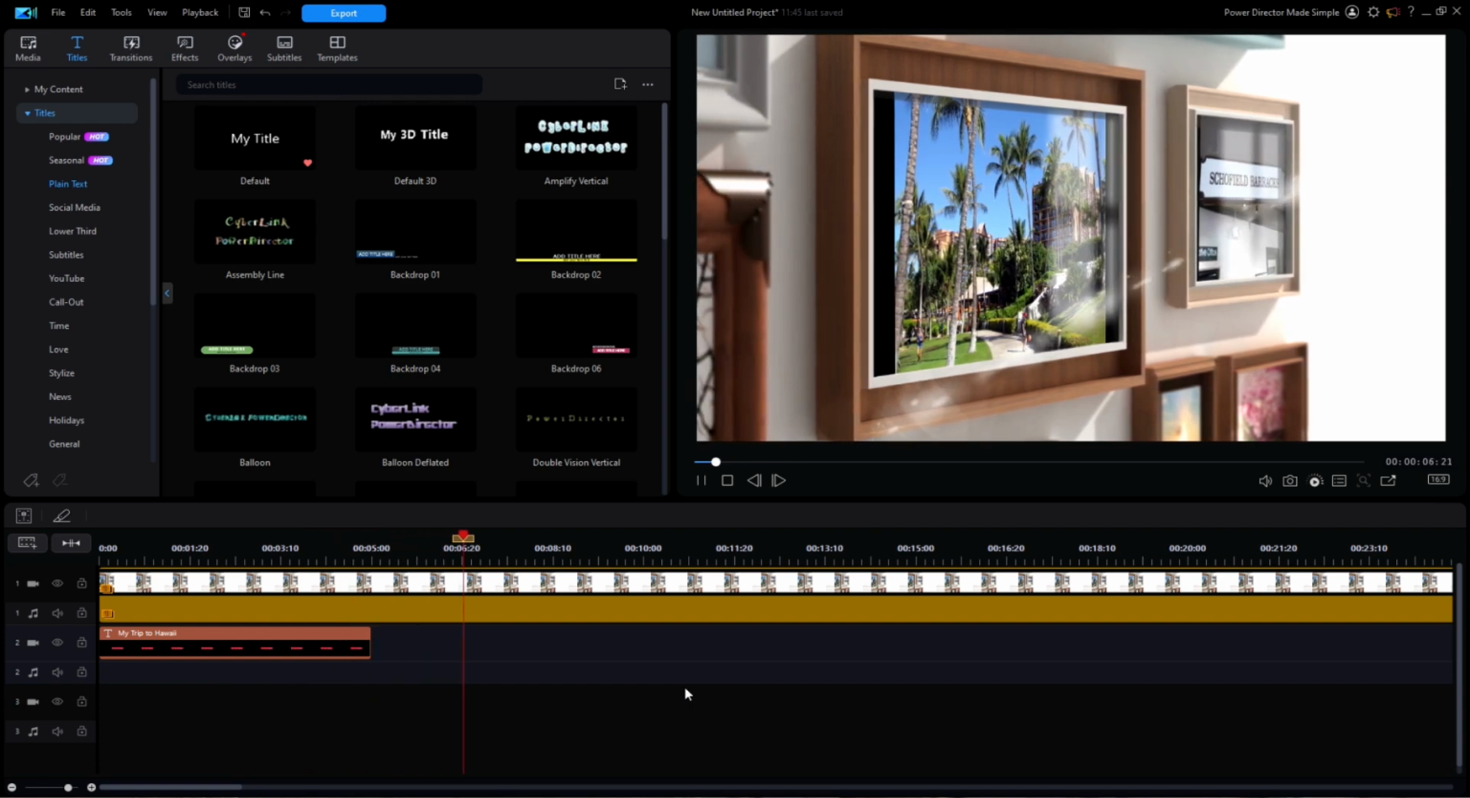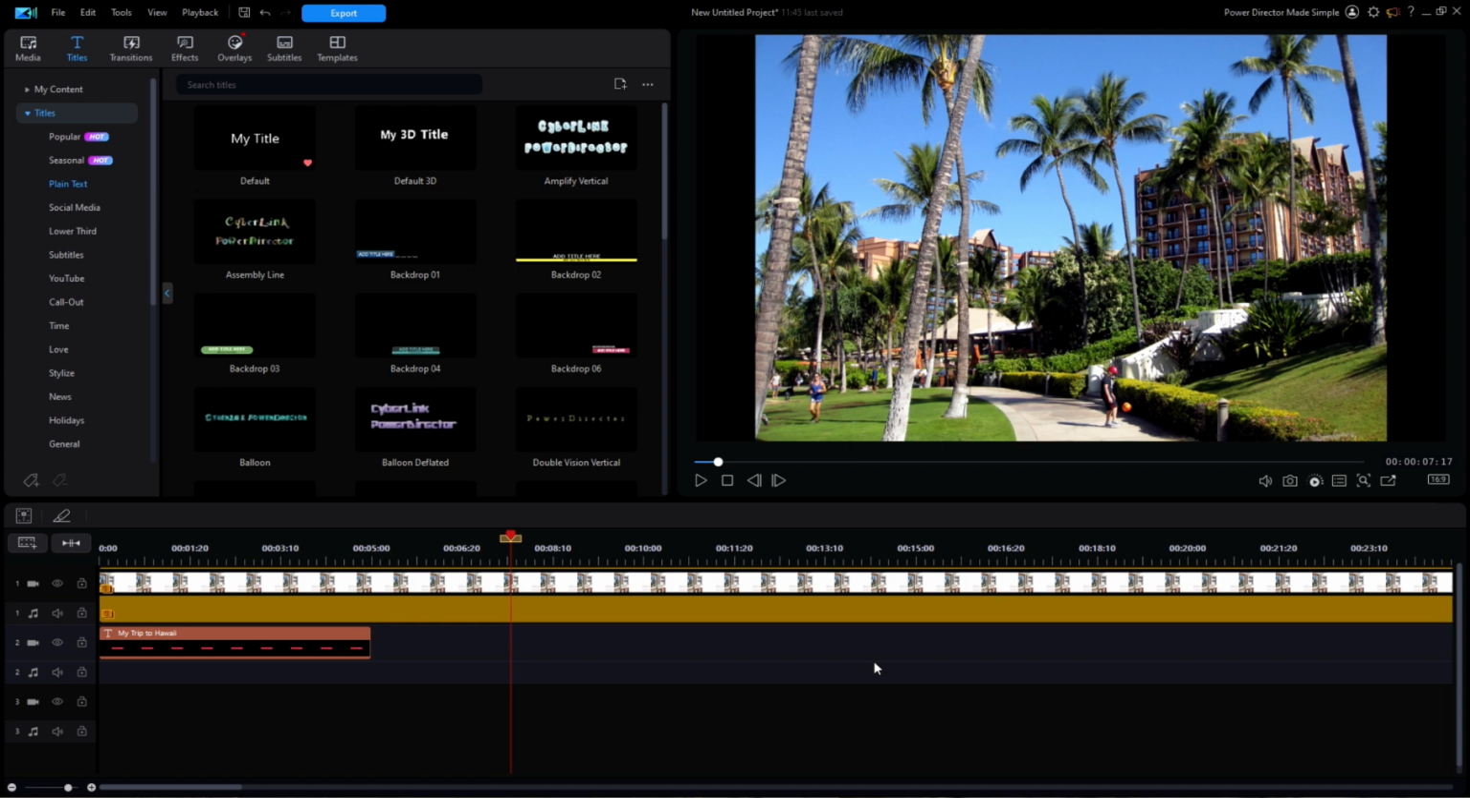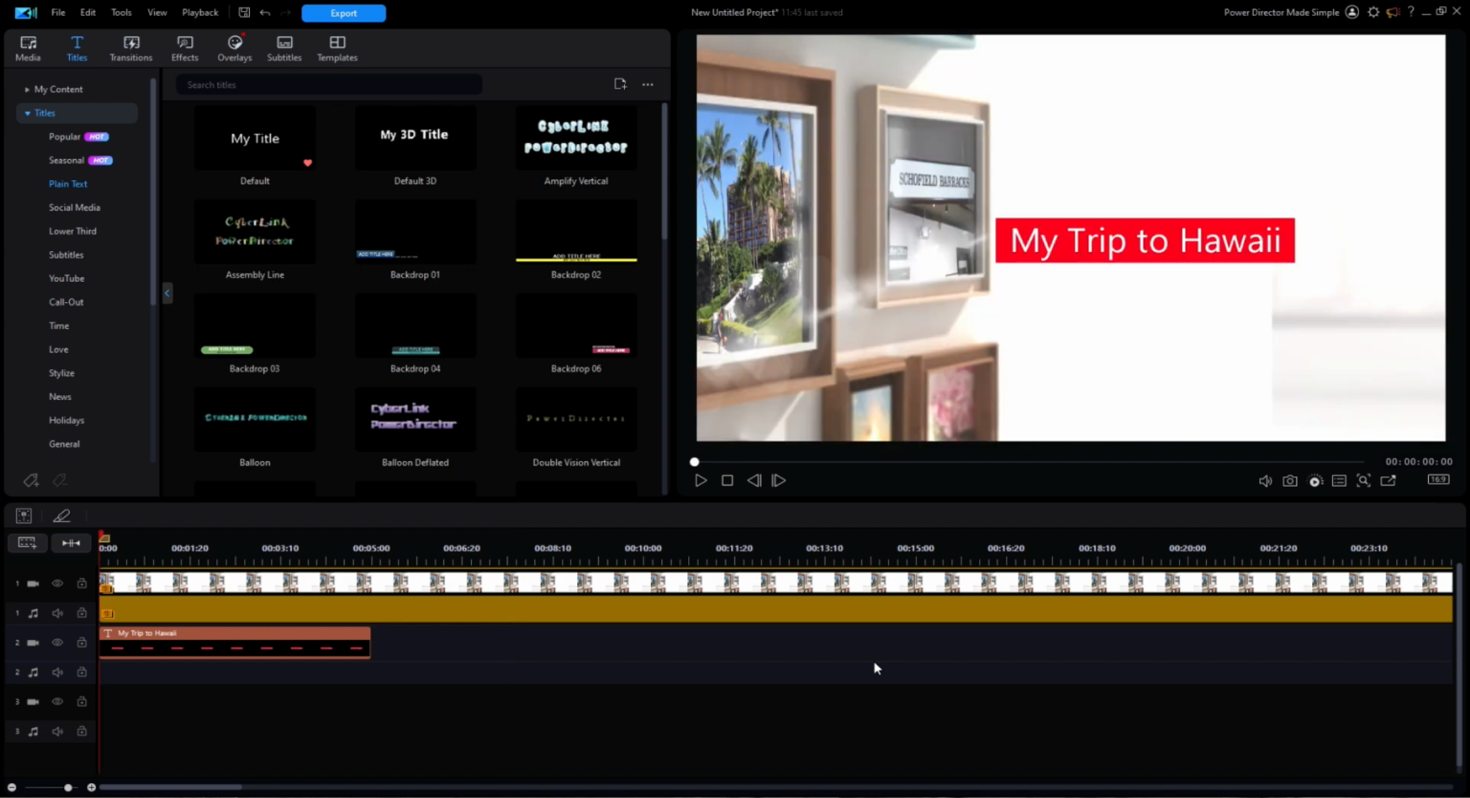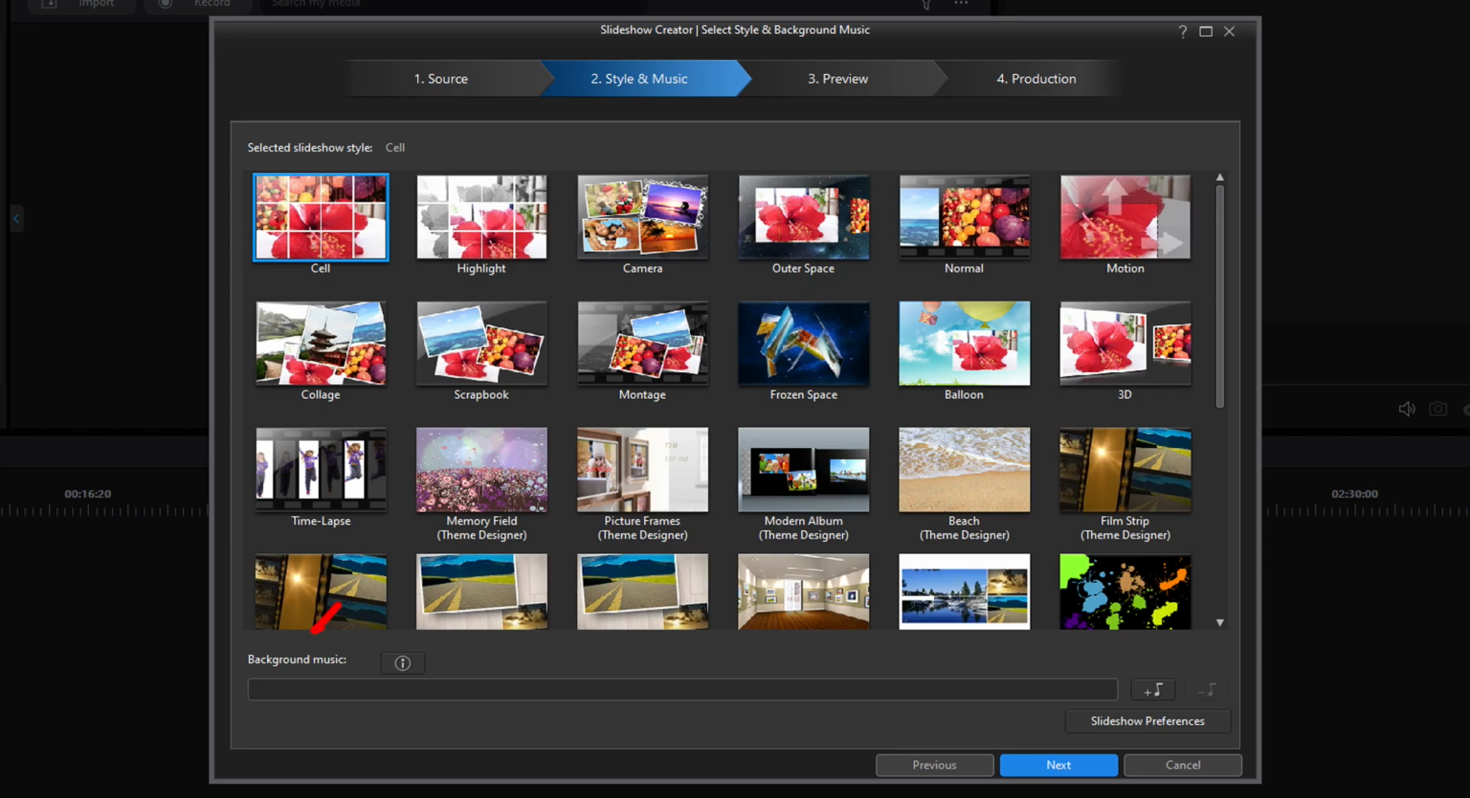Now, one final word. Using the template designer through the Slideshow Creator has another problem in that it will occasionally lock up the program. Actually, change that word occasionally to frequently. So, if you insist on doing things this way, at least save everything as a project every few minutes so that you don't lose all your work. But I don't recommend using any of the theme designer templates through the Slideshow Creator menu.